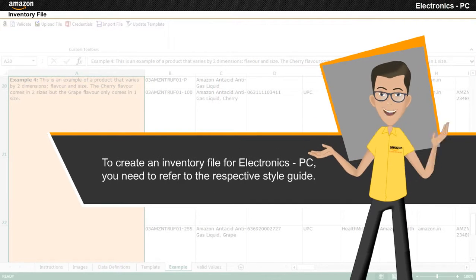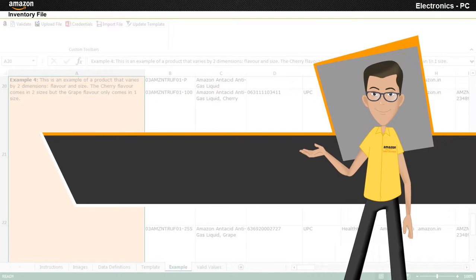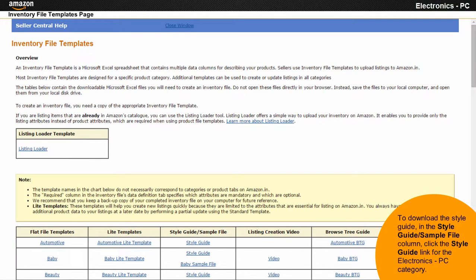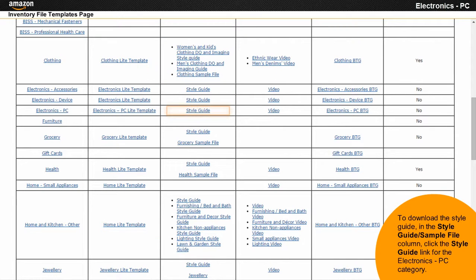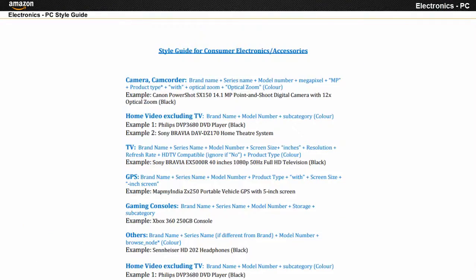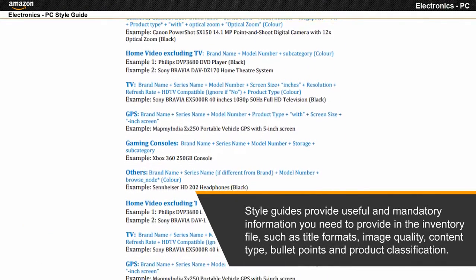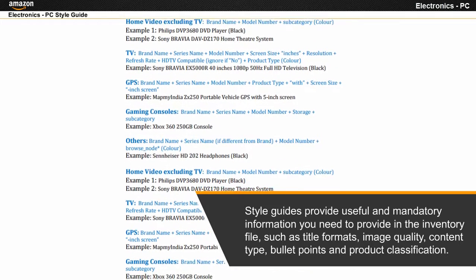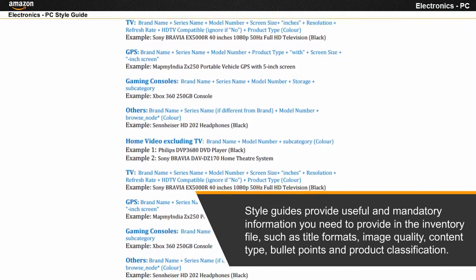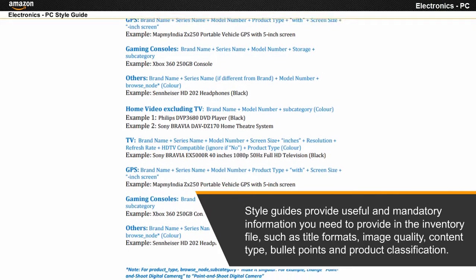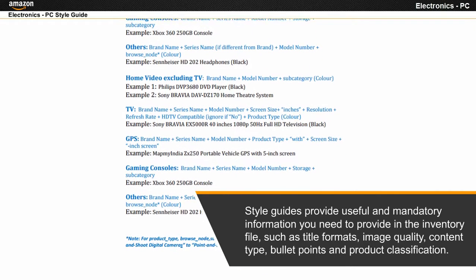To create an inventory file for electronics, PC, you need to refer to the style guide for that category. To download the style guide, in the style guide or sample file column, click the style guide link for the electronics, PC category. Style guides provide useful and mandatory information you need to provide in the inventory file, such as title formats, image quality, content type, bullet points and product classification.